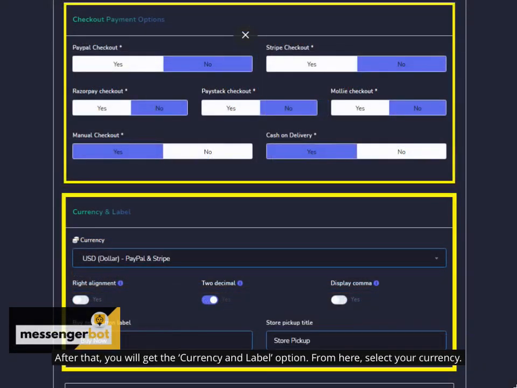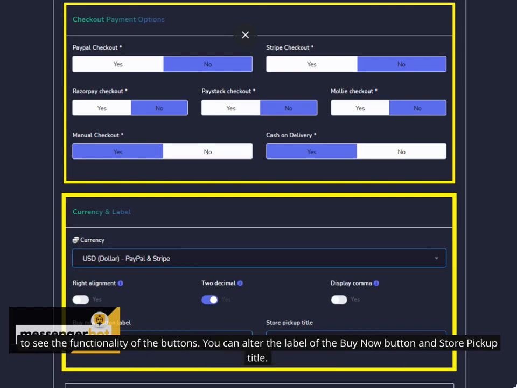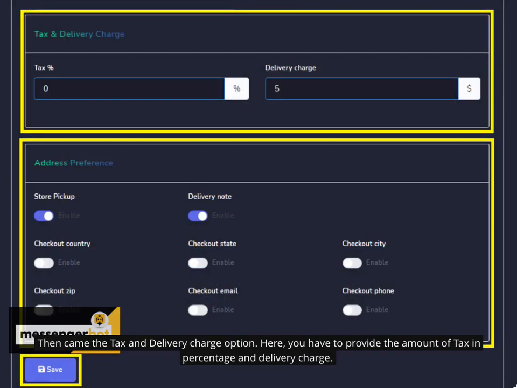After that, you will get the currency and label option. From here, select your currency. Then you will see, in a row, three radio buttons called Right Alignment, 2 Decimal, and Display Comma. Hover your mouse over the tooltips of the buttons to see the functionality of the buttons. You can alter the label of the Buy Now button and Store Pickup title. Then comes the tax and delivery charge option. Here, you have to provide the amount of tax in percentage and the delivery charge.